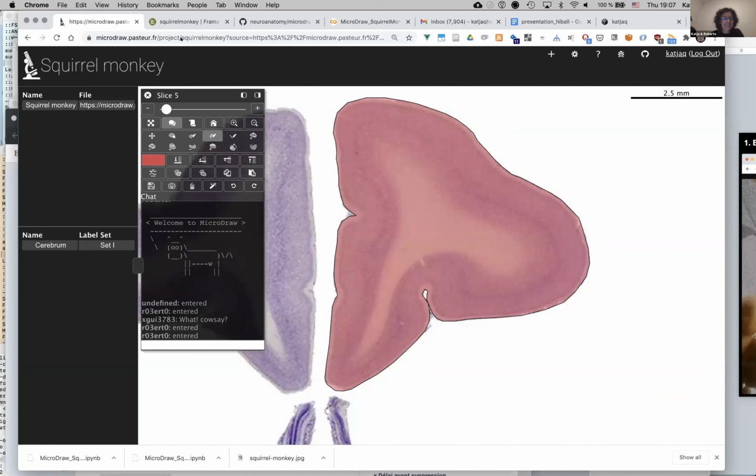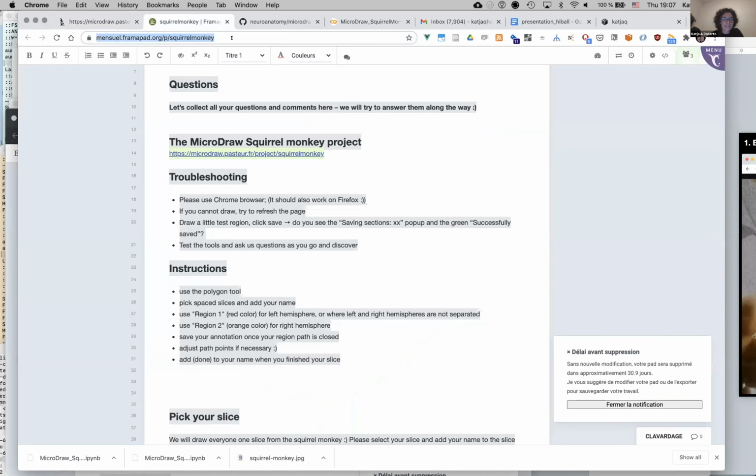And now I will share with you in the chat the information to this sheet. Where's the chat? I can't see the chat. Can somebody paste the link? You have all access. Maybe Nicolas or HIBALL or Roberto can paste the link, please.